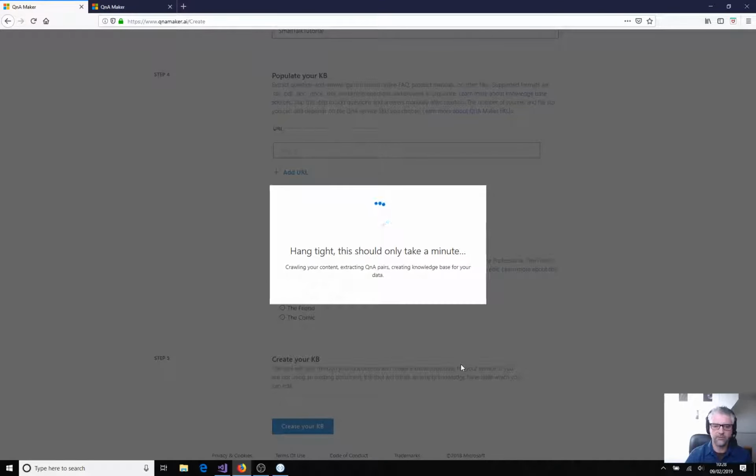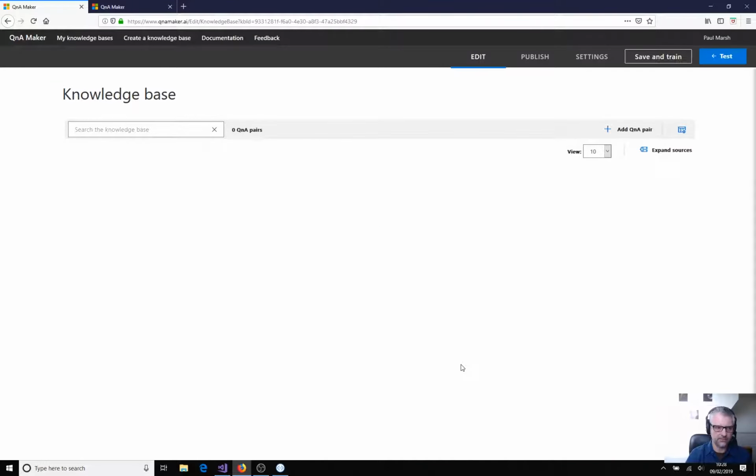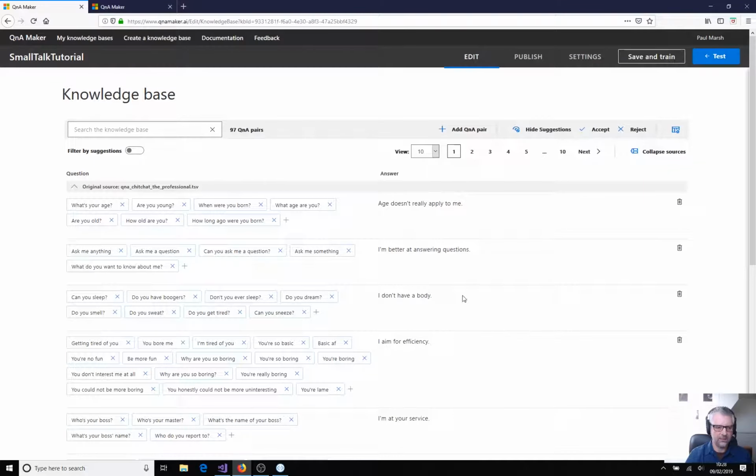What that's going to do for us is use a pre-canned set of personality phrases that give answers to those phrases, as in Q&A, question and answer. So here we've got what's your age? Are you young? These are all those sorts of quirky questions you might want to ask the bot, to try and catch it out. But now it will actually respond with, age doesn't really apply to me, or I'm better at answering questions, or I don't have a body for this, can you sleep? You know, all those sorts of things. So it's all pre-canned, it's all done for us. So we can just go ahead and publish that.